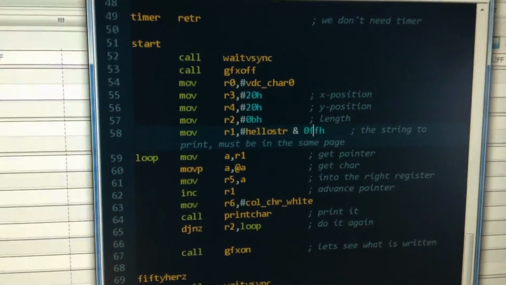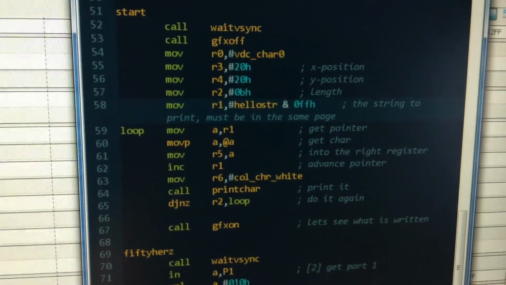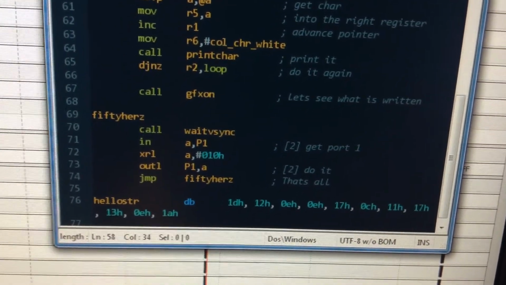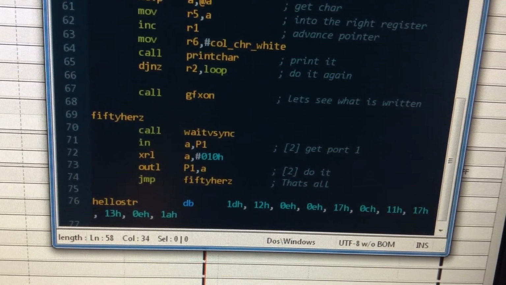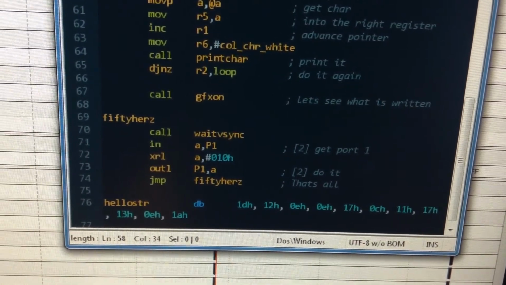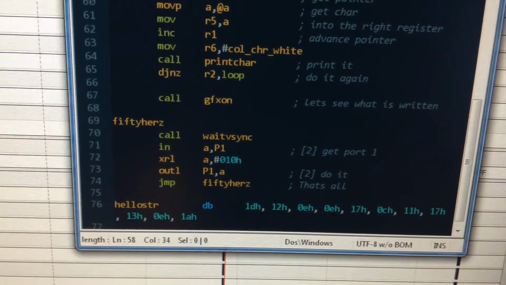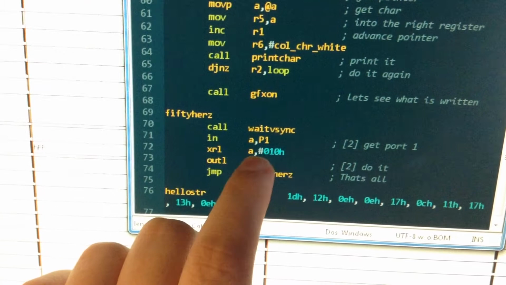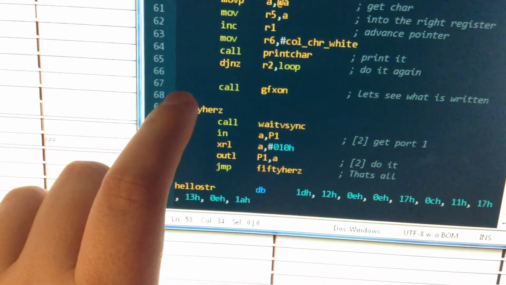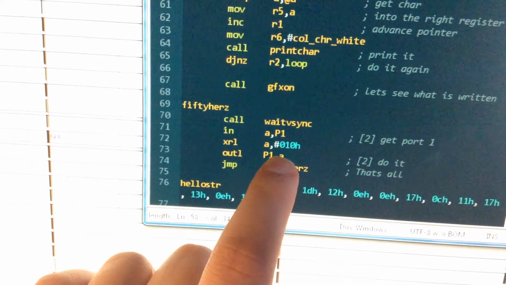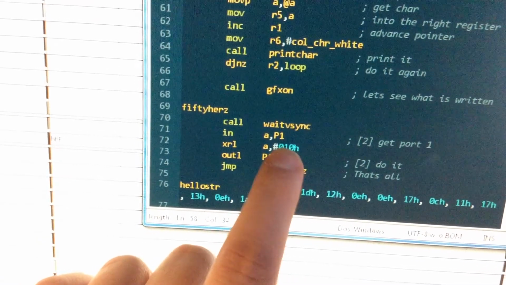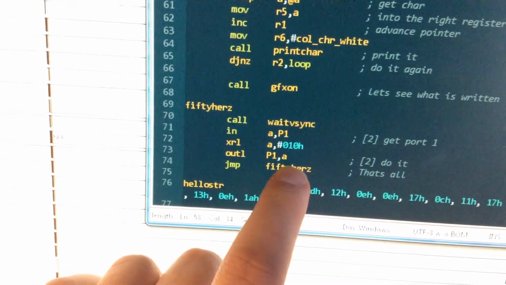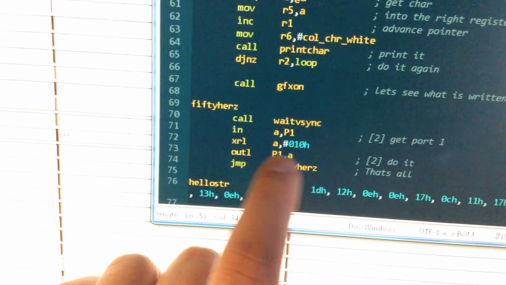So looking back at the code, we see we started with writing hello world, and there's the loop writing the actual hello world. And down here 50 Hertz, wait for VSync, and then it waits like 20 milliseconds, or whatever is left of 20 milliseconds. It dumps whatever's on port 1 into A. We can actually do that only once here, I think. Anyway. And then it changes the state of pin 4 on port 1. And it puts it back again, writes it out again on the port.